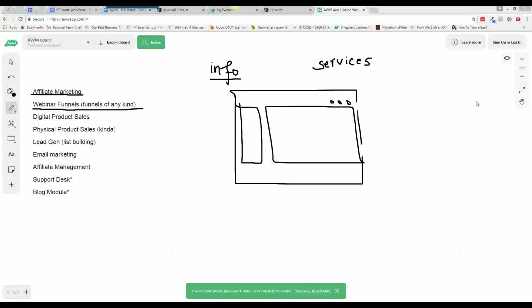Perfect. Okay, good. Now that covers the digital product sellers. Let's talk about the physical product sales. In the meantime, let's just delete this.